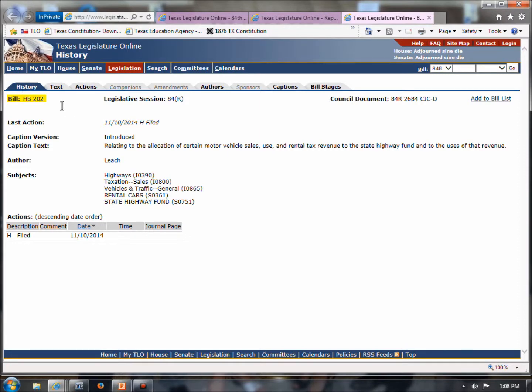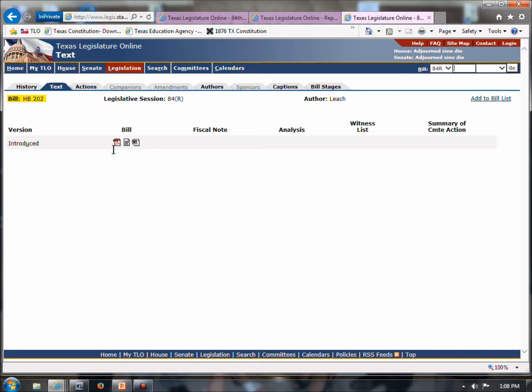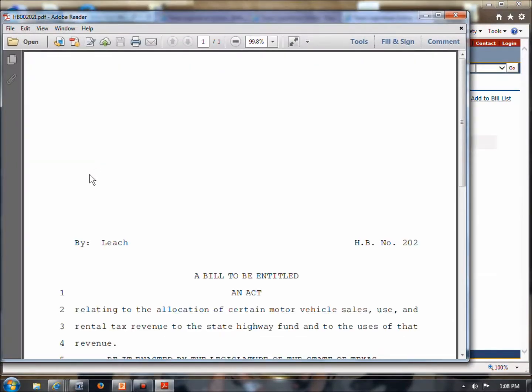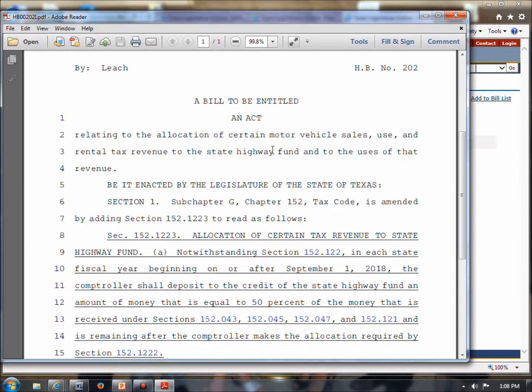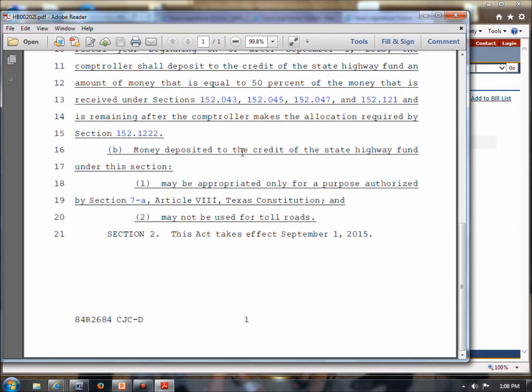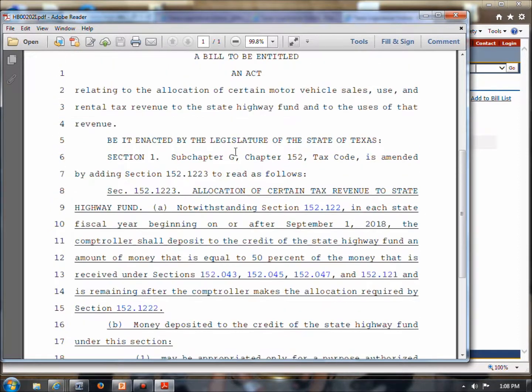Now to read this bill, you click on the Text tab, and then you can read the bills in either a PDF format, an HTML format, or a Microsoft Word format. We're going to open the PDF, and this is a one-page bill, and this bill opens up here, and it gives you the entirety of the bill as it has been proposed and submitted.